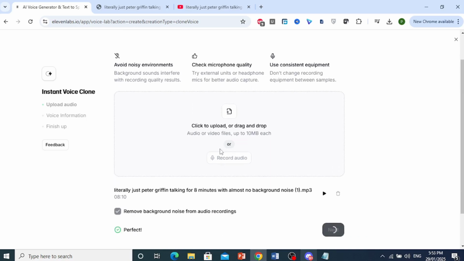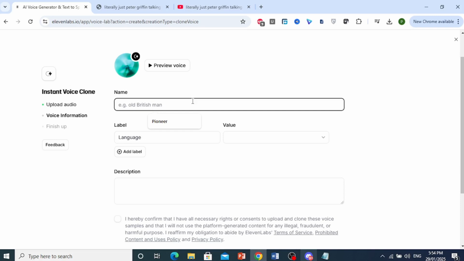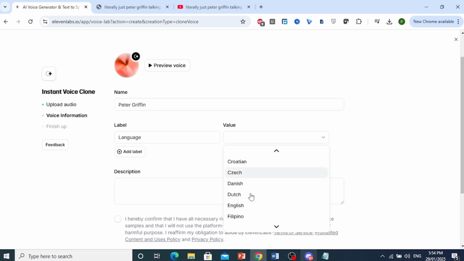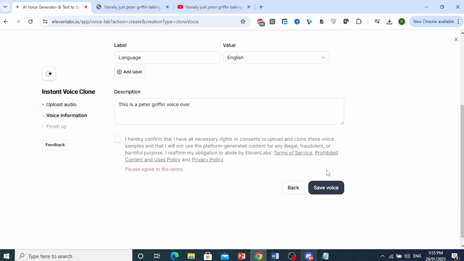Now what you want to do, guys, is just wait for 11 Labs to process this audio file. I can just come in and name this Peter Griffin. And we'll change the label, the value to English. So the language is English. Go ahead and choose this one right here. Description: this is a Peter Griffin voiceover. Okay, now I'll click on save voice.